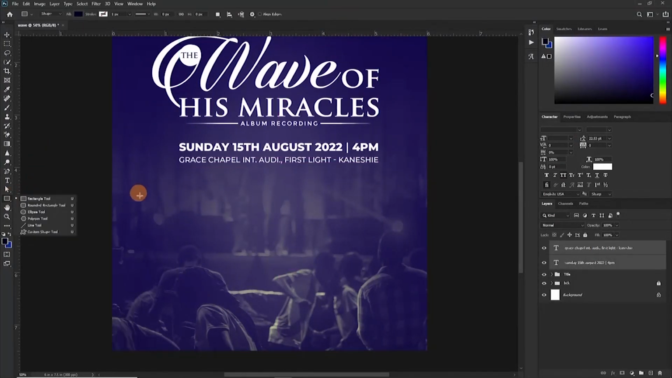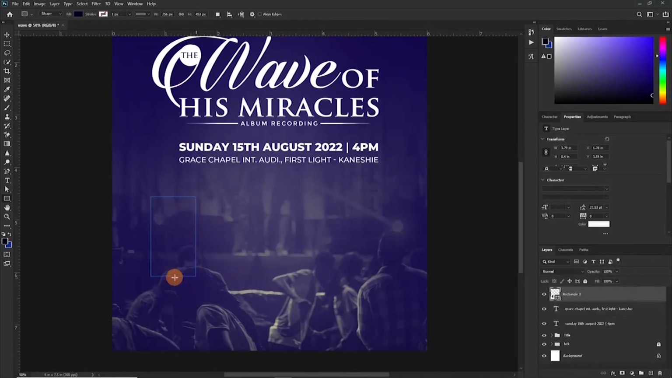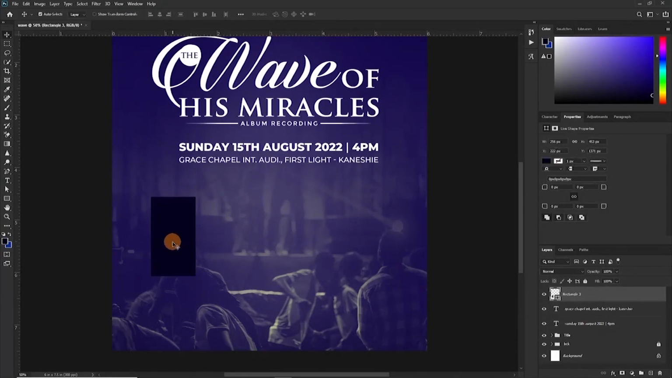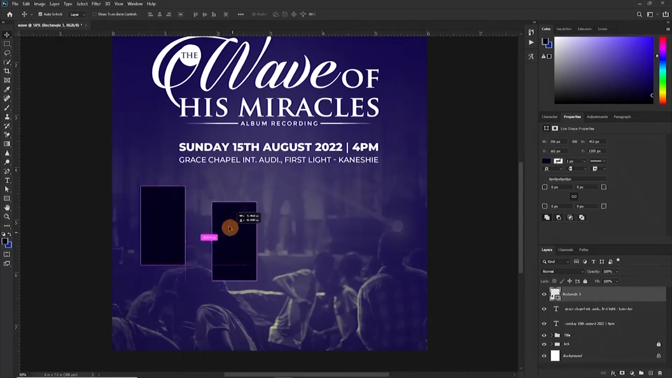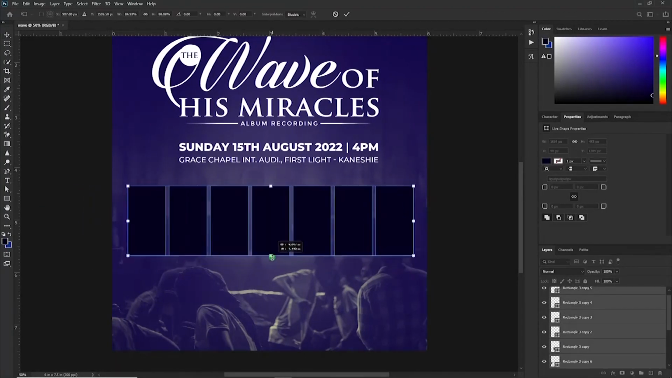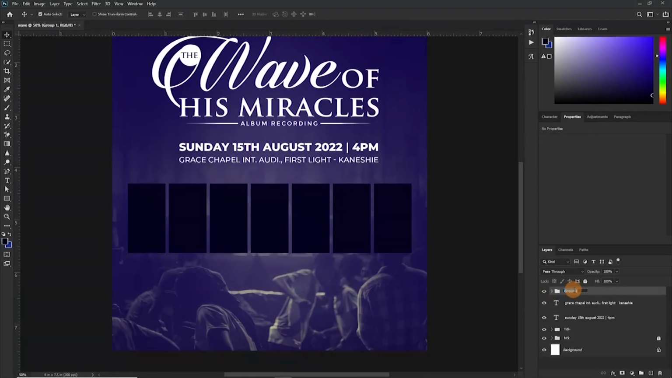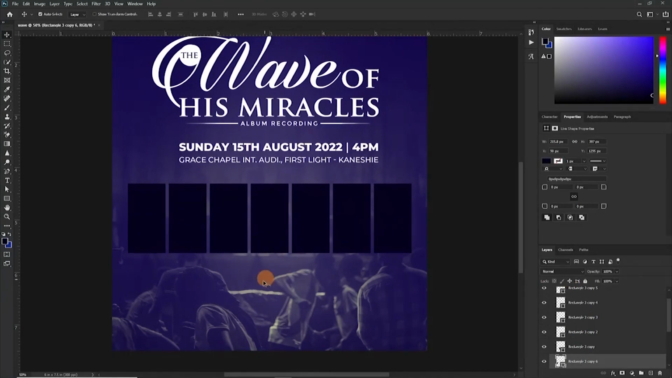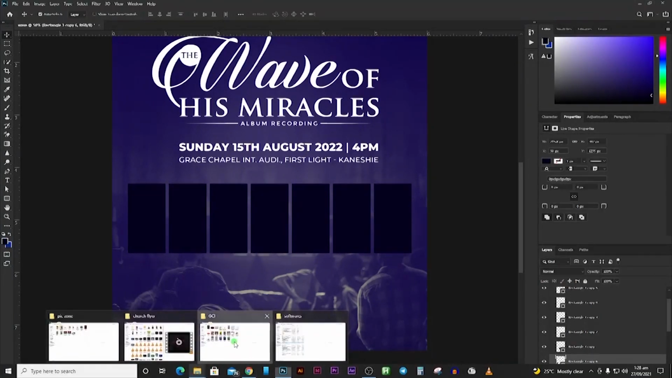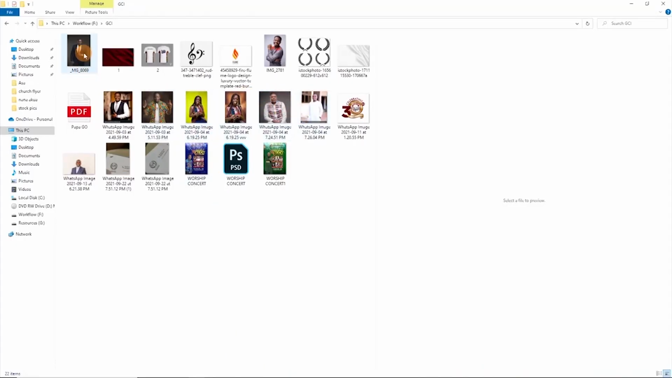Now I want to create some spaces to accommodate our guests, and there will be 7 in all, so we'll just have 7 boxes here. So now let's drop in our images one after the other. Let's put all of this in a group first, and we'll call it ministers. So we select one and then drop an image over it. Let's go for this first.